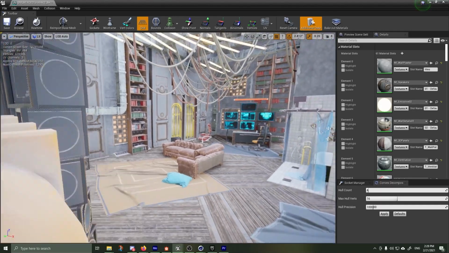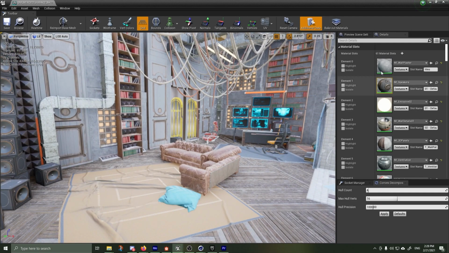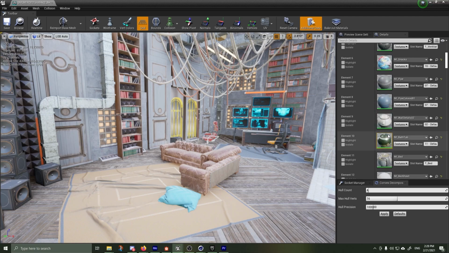Fantastic. Now what do we do? Now I have a giant geometry and I have all of these materials and I do not know what to do with them. This is the next part, which is somewhat of a tedious task.